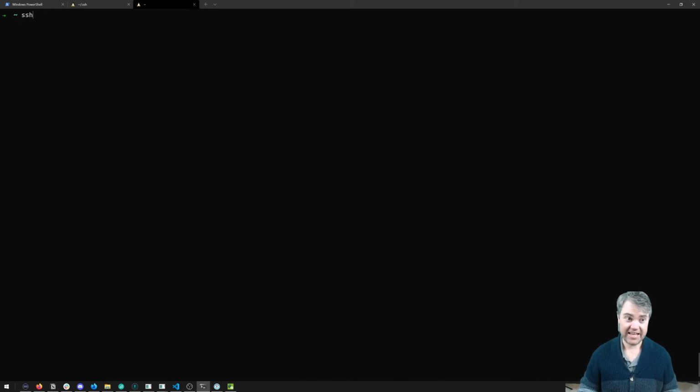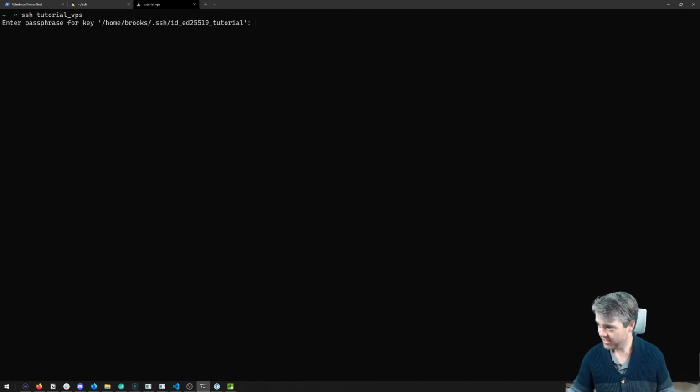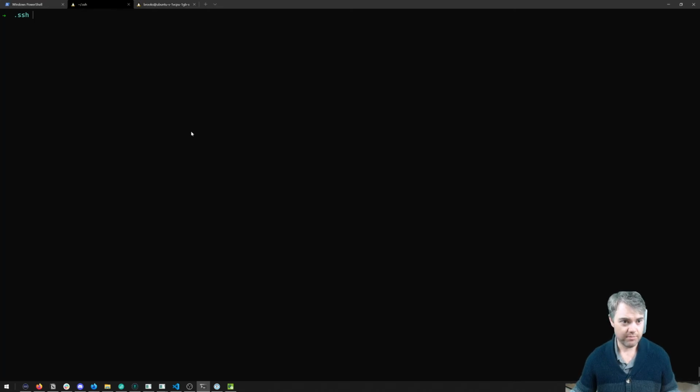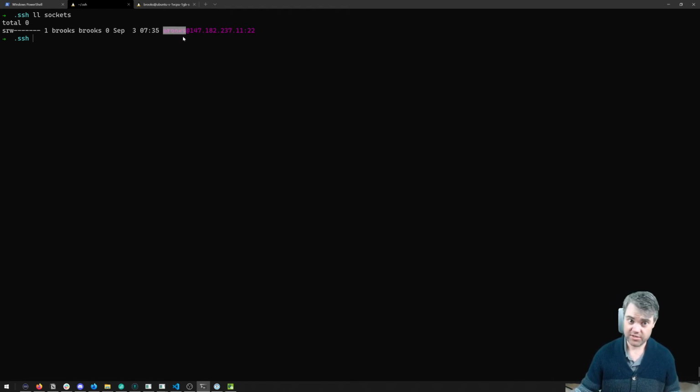So I'm going to do an SSH and then that entire tutorial VPS. I actually get tab autocomplete for this. Okay, so enter my passphrase. Enter my verification code. Got that, and I'm in. And if I come back to here, I can now take a look at this sockets directory, and here is my connection. So it's my remote username at the remote IP address, and then the port that it's on.